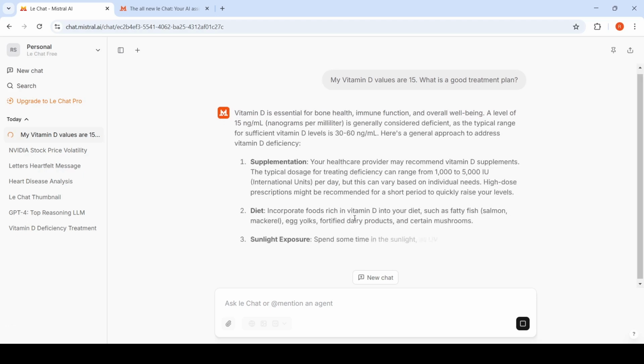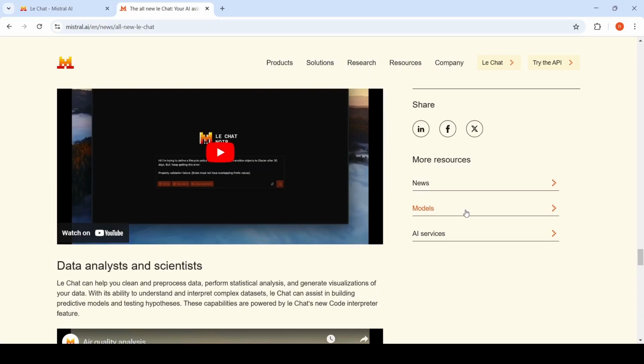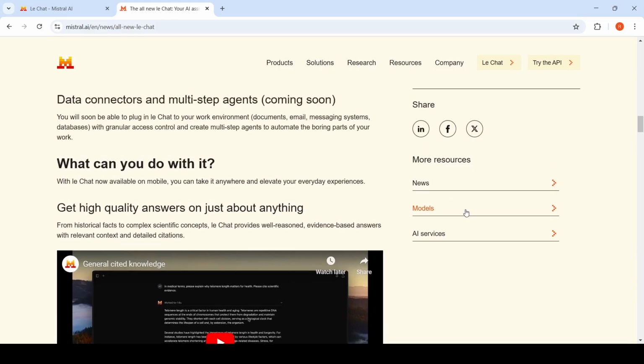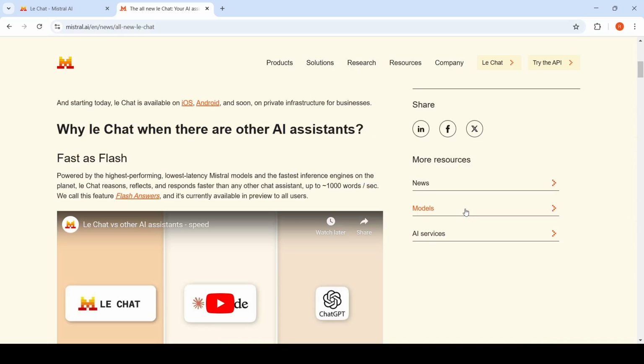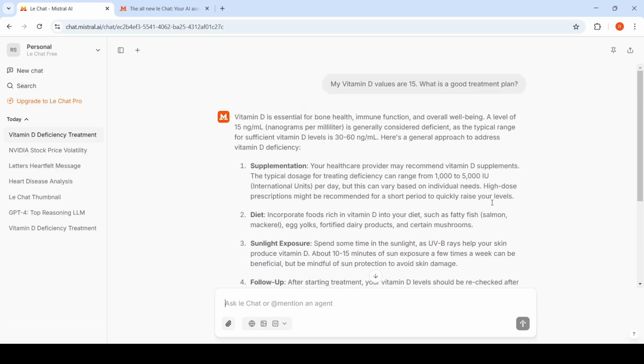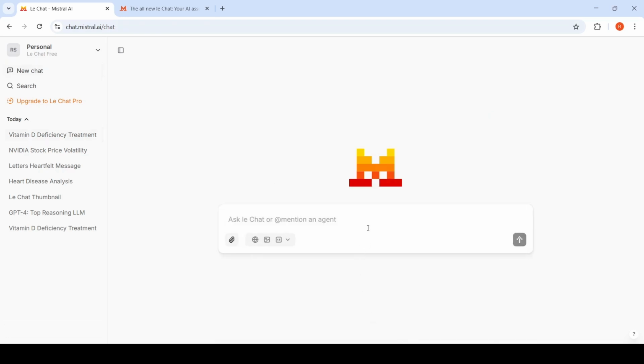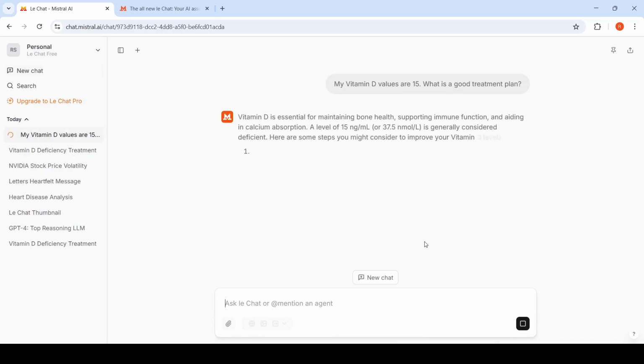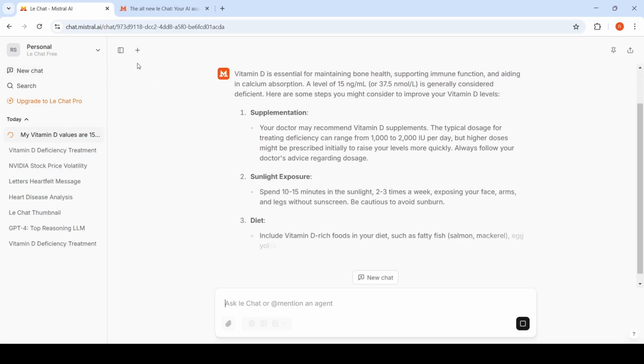No. This is quite fast, but they said they have something called Flash Answers, which is like it can reason very fast and it can give you answers over here. I didn't see much difference without Flash Answers as well. Reflects response faster than any other chat assistants. Maybe it was slightly faster when I did it previously. Okay, maybe let's enable it and repeat and just see. Oh, I cannot regenerate. Okay, let me copy it, create a new chat, paste it. Maybe slightly faster response. Okay, so this is about Lee Chat.